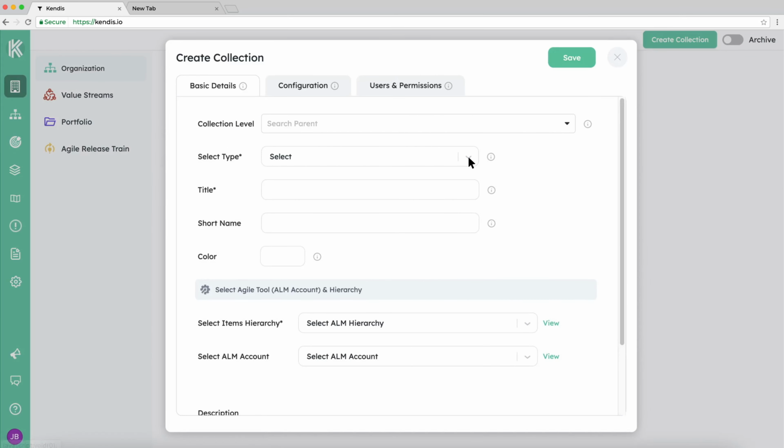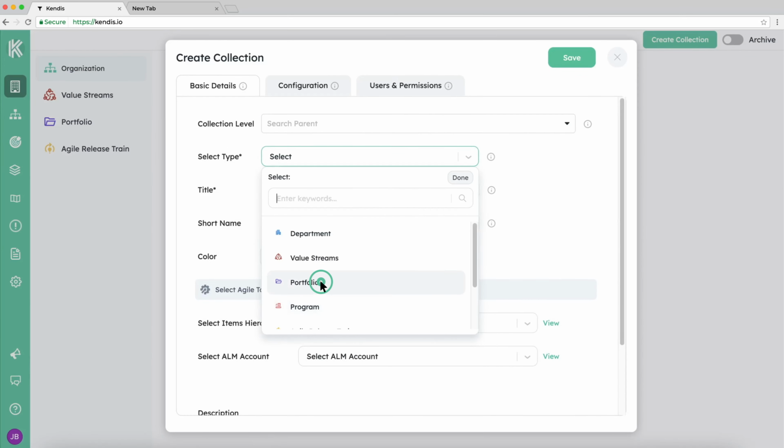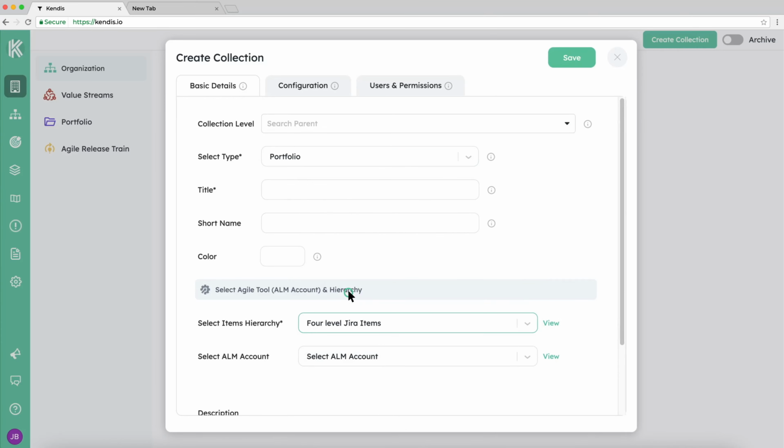This hierarchy will be used while creating a new collection. Note, you need to be a super admin to create or manage hierarchies.